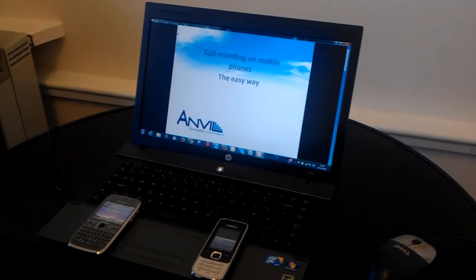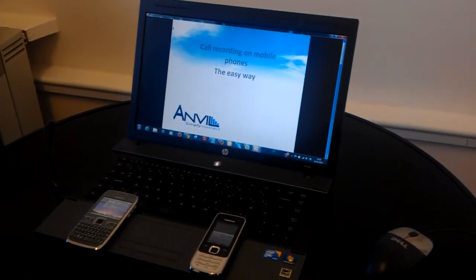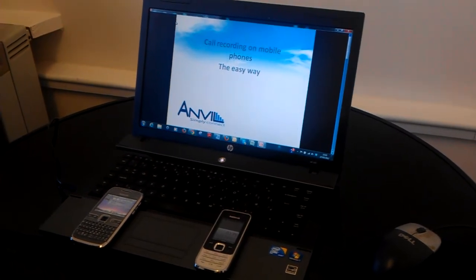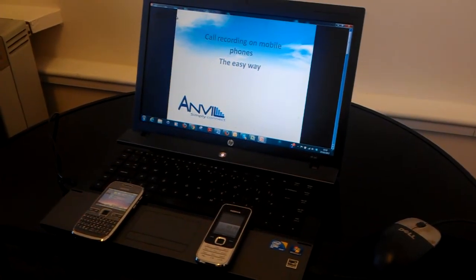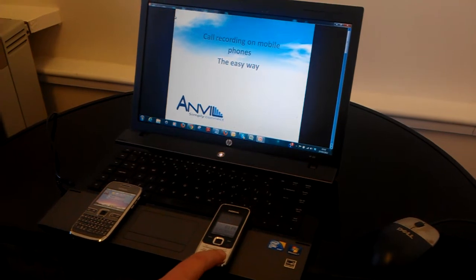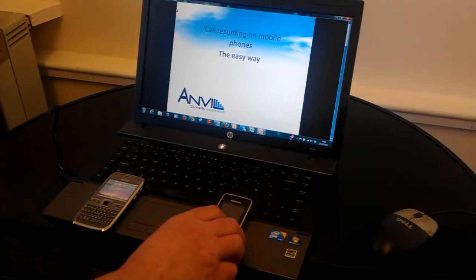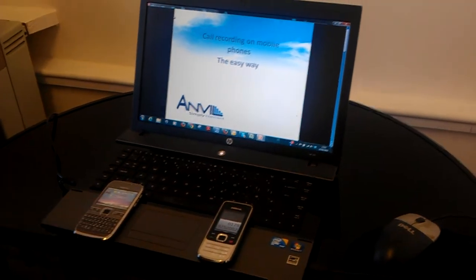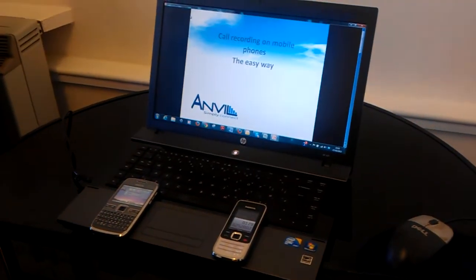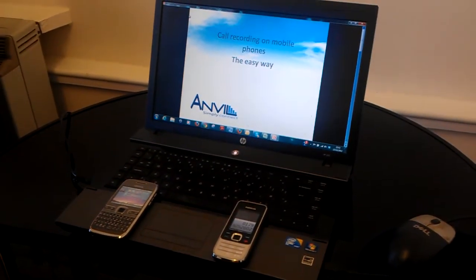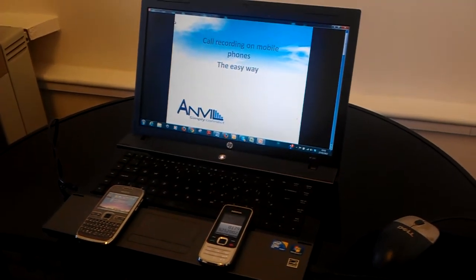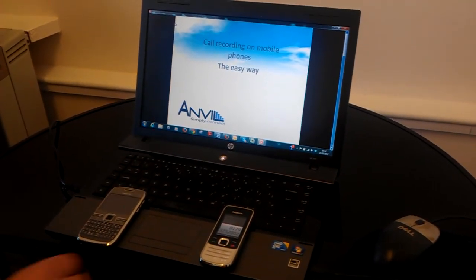Hello, I'd like to give you a quick demonstration of call recording on mobile phones the easy way. This is using an Anvil SIM, and I have two phones here. This one has a Saffron Walden number on it, which is our local area code. This also has a Saffron Walden number on it, but these could be any local area code in the country: 0203, 0207, Glasgow, Edinburgh, Manchester, whatever you like.